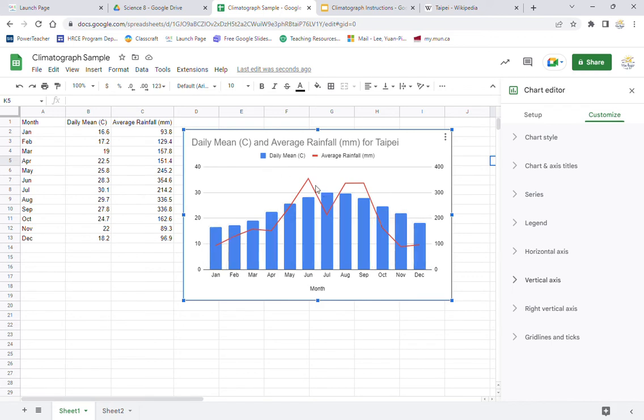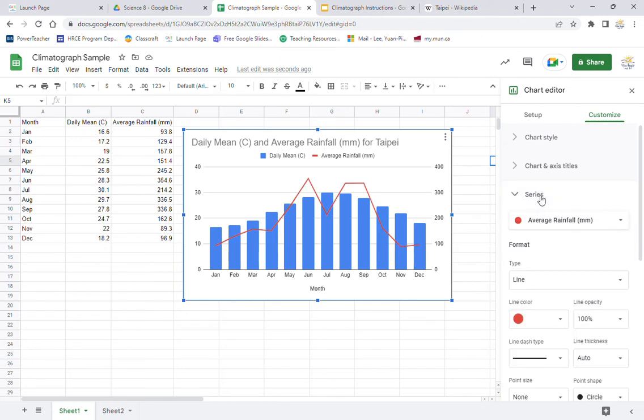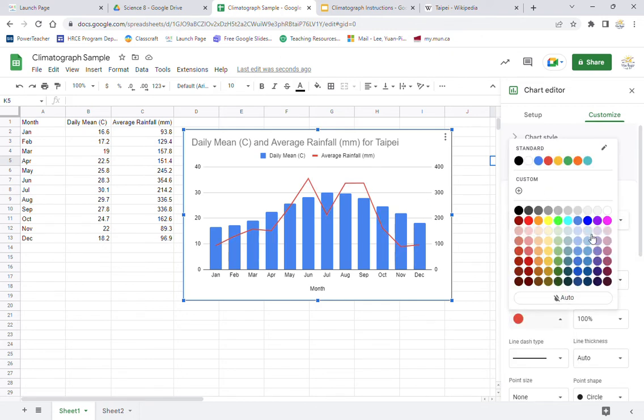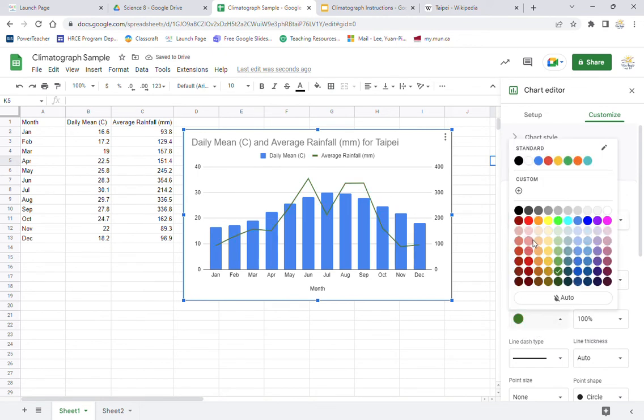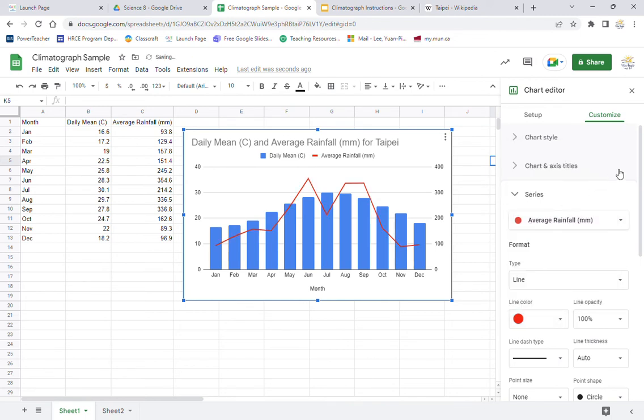If you want to change the colors, go for it. In the series section, you can change the colors if you want. Let's change this to, say, a green. I actually like the red better. Let's go back to the red. I like the red. Okay. If you feel like other colors suit you better, go for it.